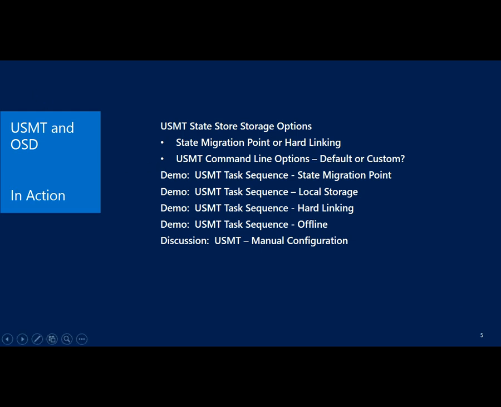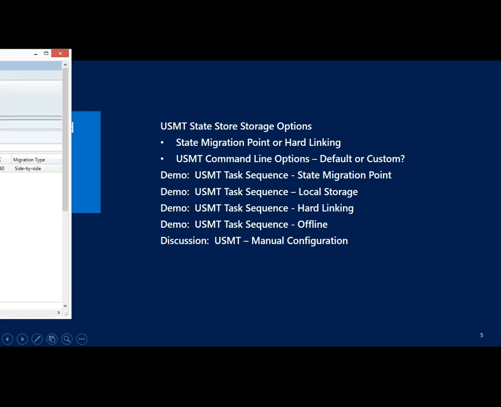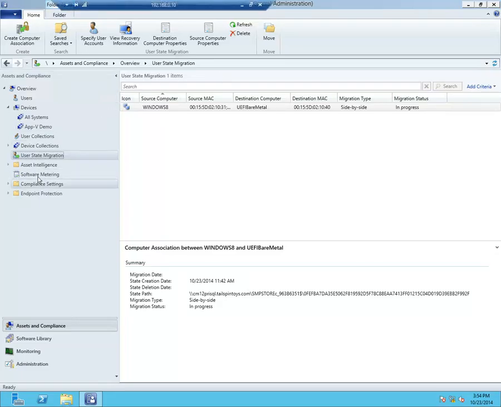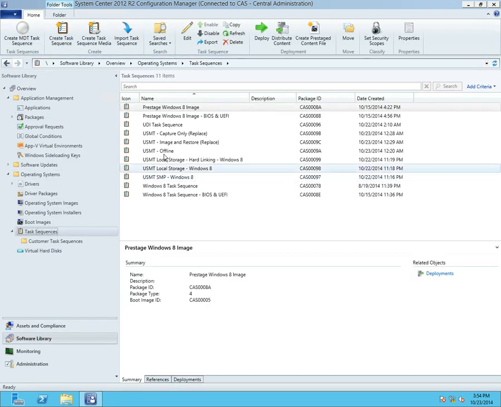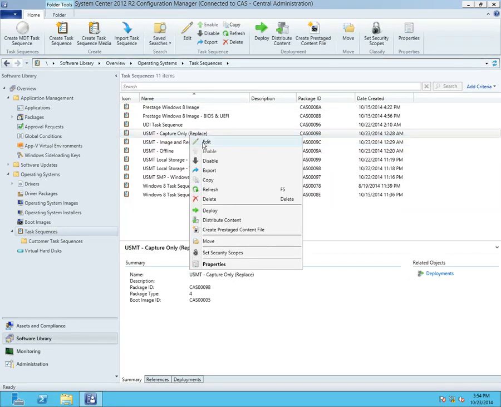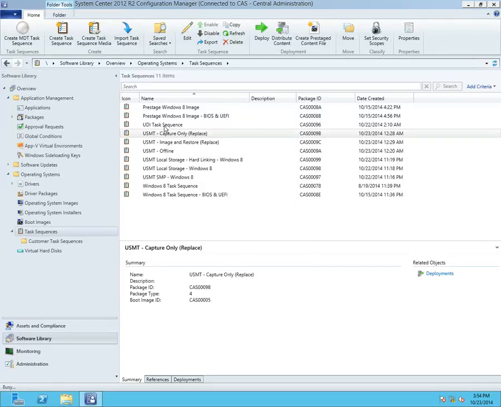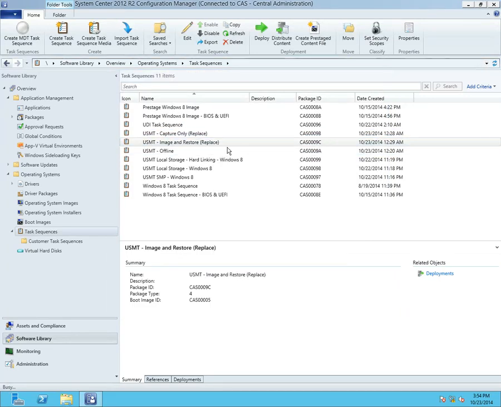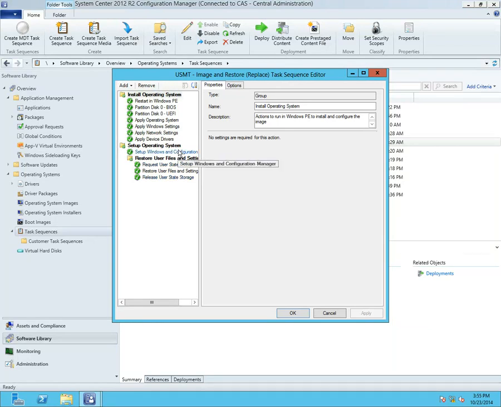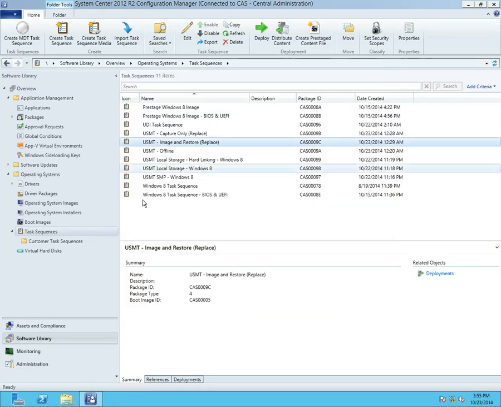So the first one that I want to show you is the state migration point scenario. So this is where we're going to capture data and store it on our network state migration points. So let me pull back in the lab, and I'll show you the task sequence we have set up for that. I've actually got more task sequences set up than what I will use here to illustrate a couple of things. So here I have just a couple set up that I'm not going to demonstrate that illustrate it's perfectly valid to do what we call a replace scenario, where we capture the user state with one task sequence and then restore it to another machine with another task sequence. As long as your computer associations are in line, that should work fine. Then there are these four that I do want to show you.